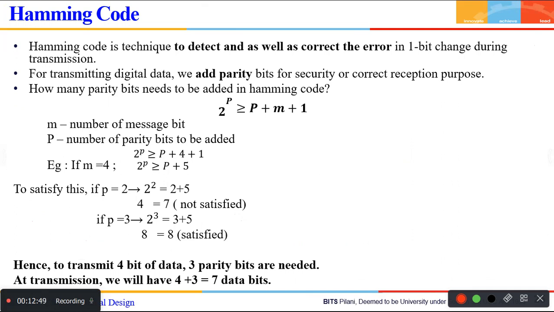So just see. You know that a parity bit is going to be added to a message bit, right? And we are sending it, right? That is called an error detecting code. That's the starting point we have seen. Now, what we have seen, the simple parity bit can only detect a single bit error.